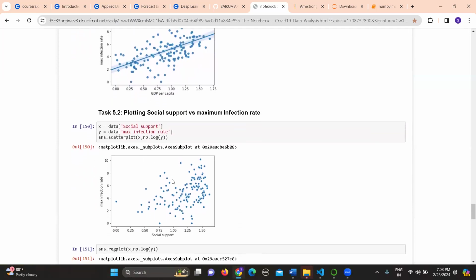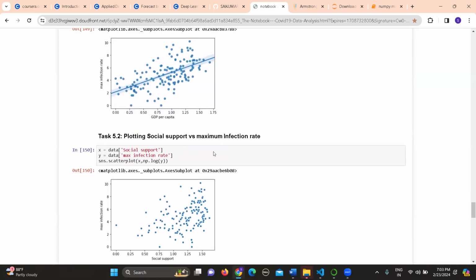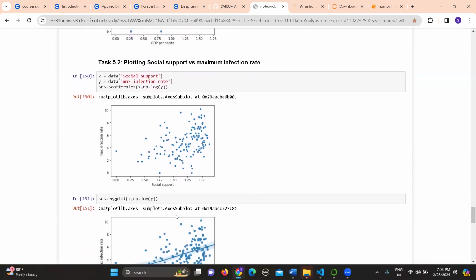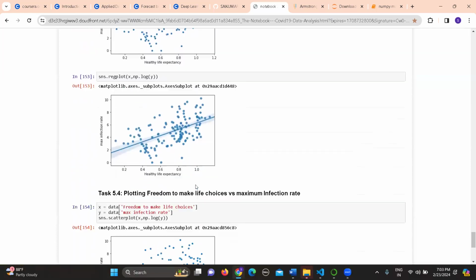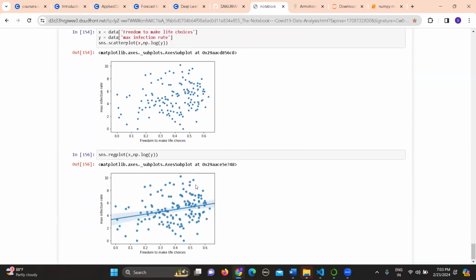The next thing will be social support and maximum infection rate, which would be this one. Plot number 4.